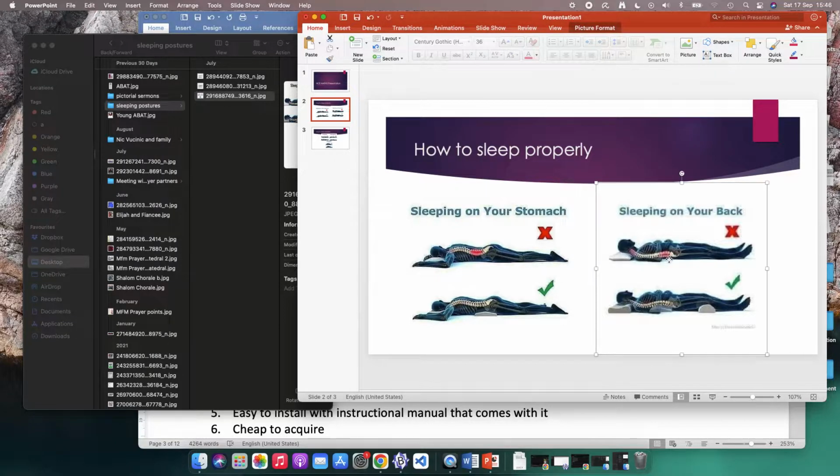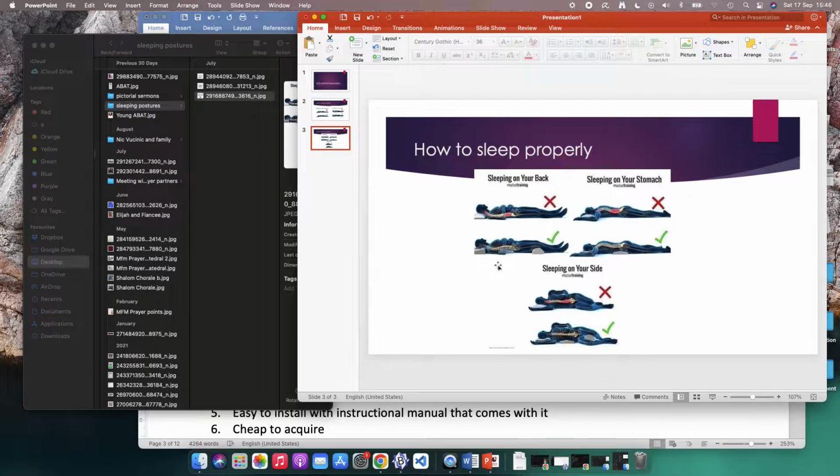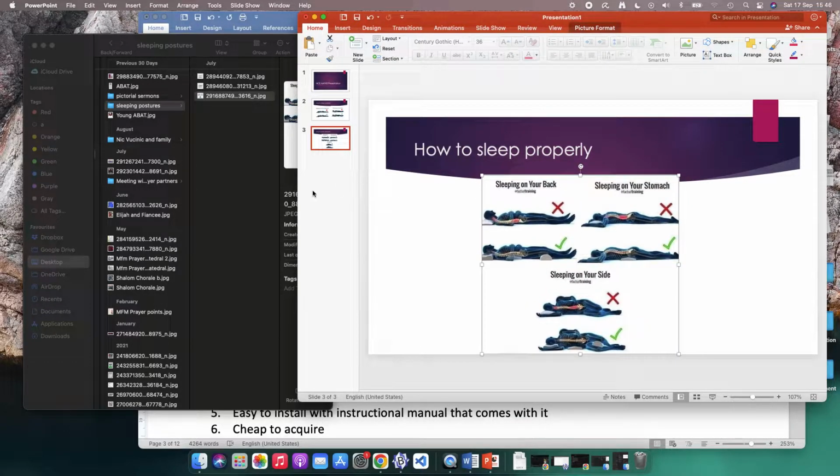There's sleeping on your stomach, there's sleeping on your back. And I think the third one talks about how the best way to sleep on your sides is actually to put a pillow there. Okay, I think this summarizes the three pictures. Alright, yes. Okay. New slide.